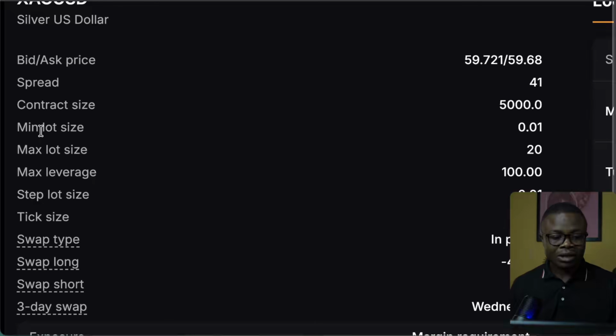You'll see the spread. You will see the minimum lot size right here. For silver, it is 0.01. And then you see the max lot size right here, which is 20. And then you see the max leverage here.